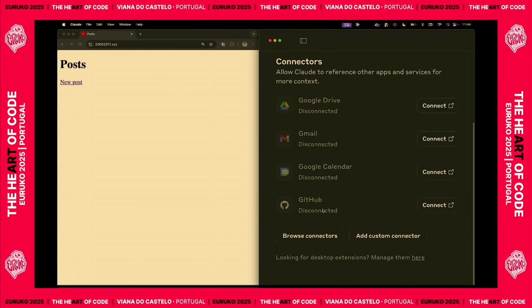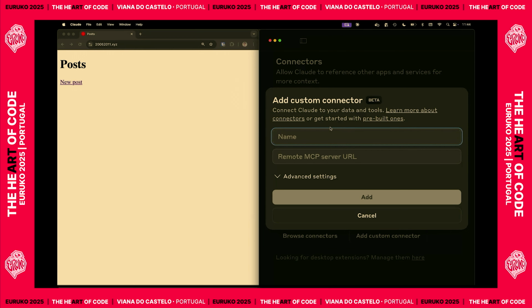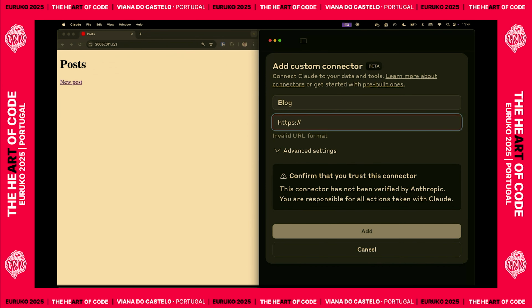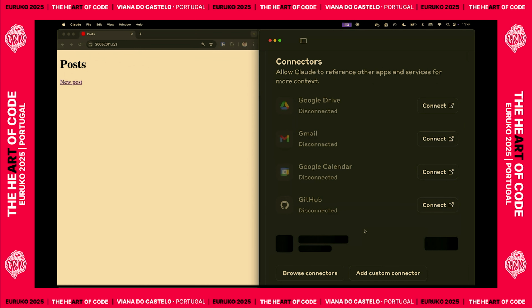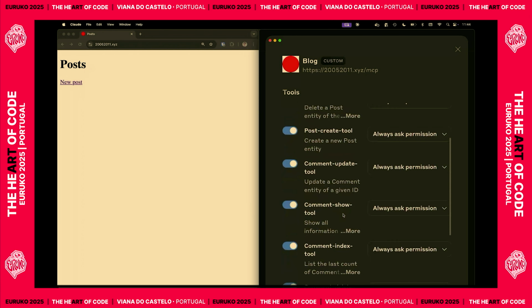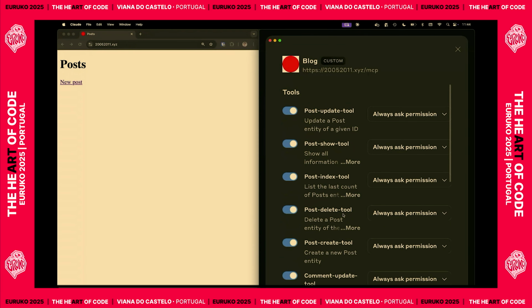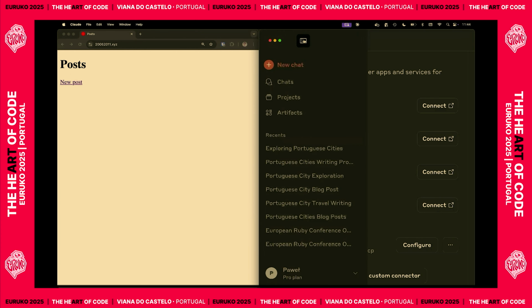Let's go to connectors. Let's add a custom connector. I just put the name and the URL. Of course, URL/MCP. It connects. I can see all the tools that we've scaffolded from our Rails application. And now we can use it.